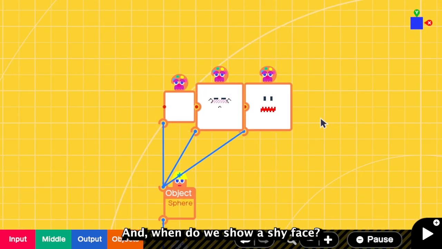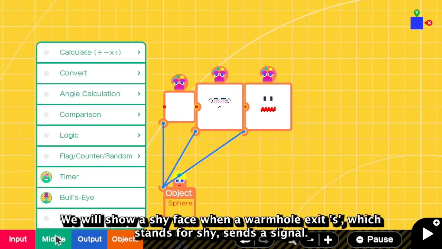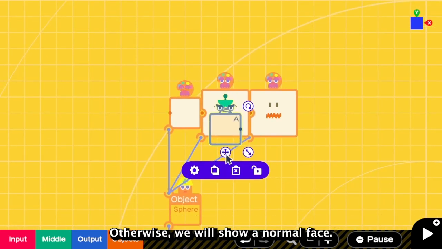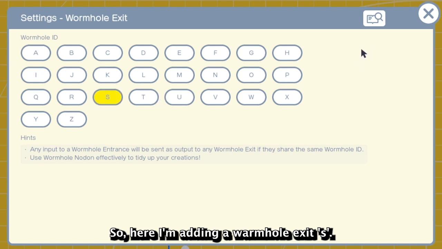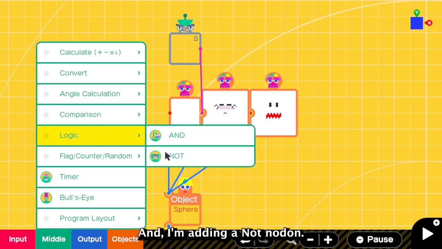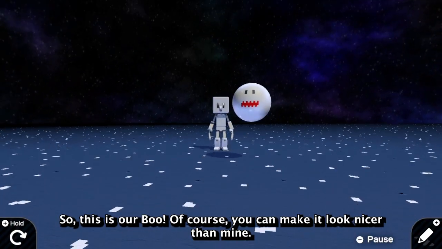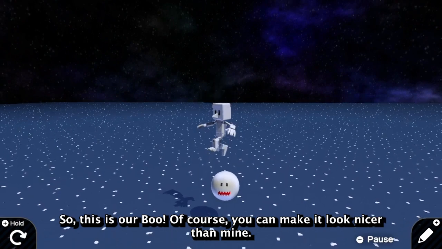And when do we show a shy face? We will show a shy face when wormhole exit S, which stands for shy, sends a signal. Otherwise, we will show a normal face. So here I'm adding a wormhole exit S, and I connect the output to the shy face. And I'm adding a not nodon and connect the output of the not nodon to the normal face. So here is our Boo. Of course, you can make it look nicer than mine.